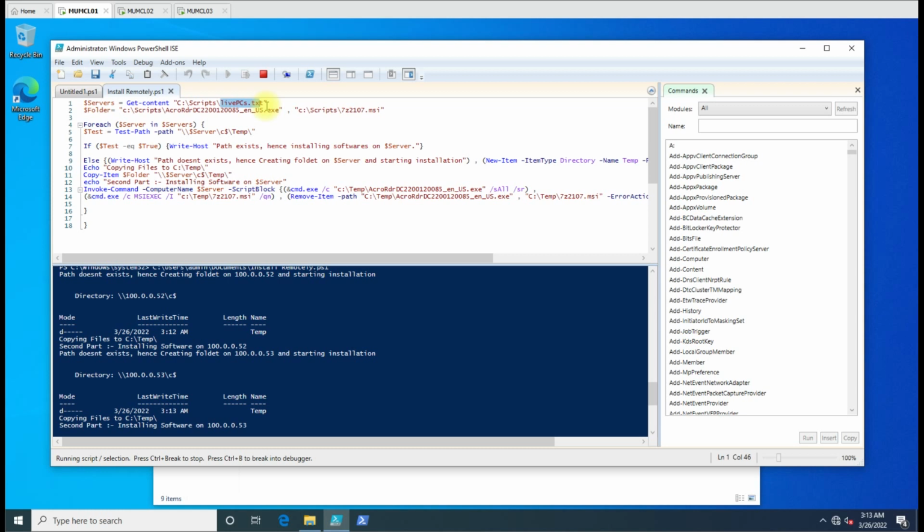Then network file and printer sharing should be enabled on the remote computer. Third, you have to enable the WinRM service, with enable PS remoting first. Then you have to make sure the WinRM service is configured with the quick config command that we had given. After that, you have to run one command to add the servers to the trusted hosts wherever you are running the script. You can use the wildcard asterisk sign for that.